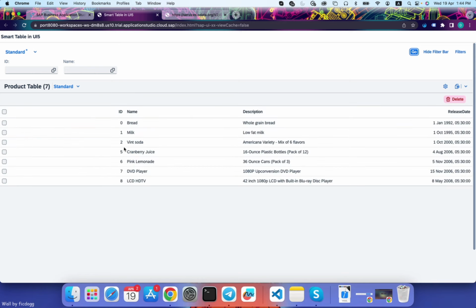You see, even after refreshing, we don't get that Havana Cola and Fruit Punch because it is deleted from the database. So this is how you can create a smart table in SAP UI5, also a smart filter bar, and you can also perform CRUD operations using a custom table.